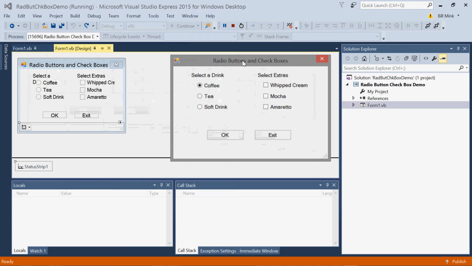we have a group box with radio buttons on the left and a group box with checkboxes on the right-hand side. So it's running. And if I select tea, you notice coffee becomes deselected because this is a group of radio buttons and only one can be selected at a given time. So let's go back to coffee.